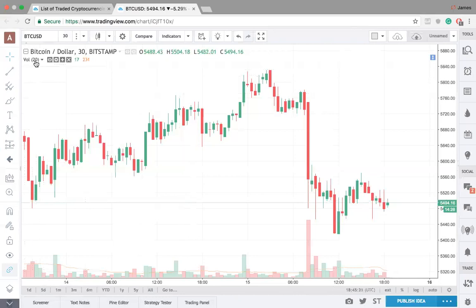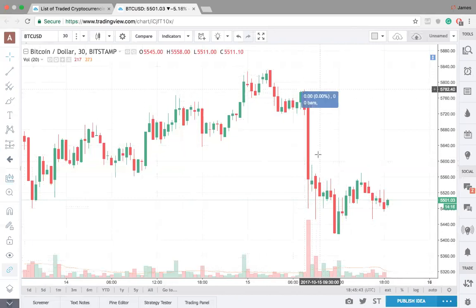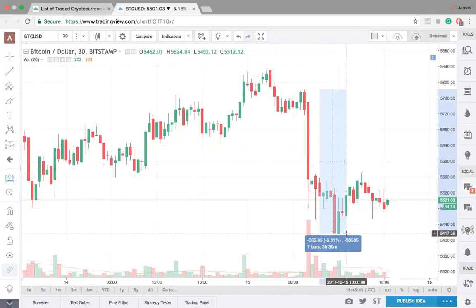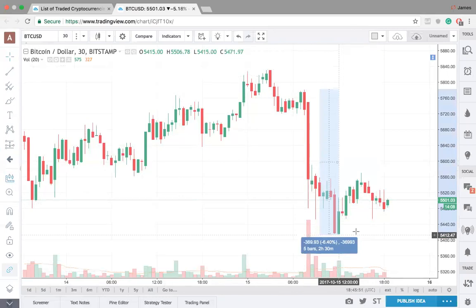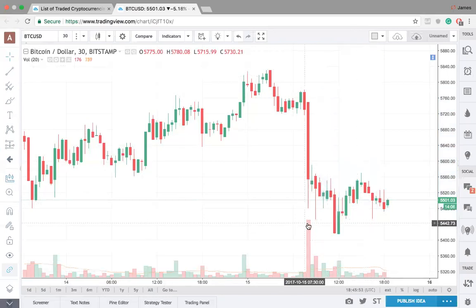Now, this right here is also another indicator. It's a volume indicator. It just says when a lot of traders are trading mostly. So you can see this huge wick. Price just fell. Jesus. Price fell $370 in 2 hours. All right. And so obviously there was a lot of volume.